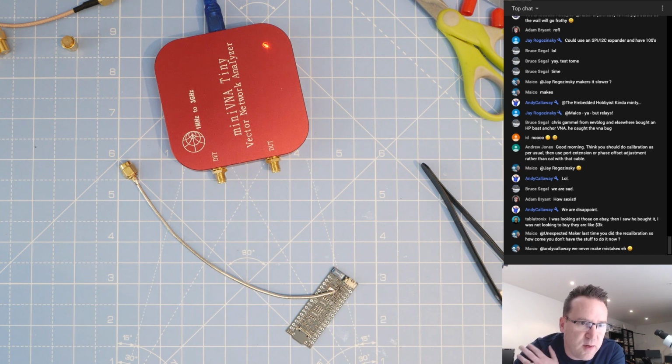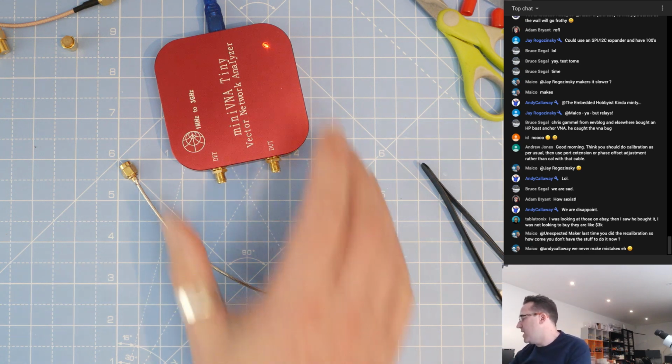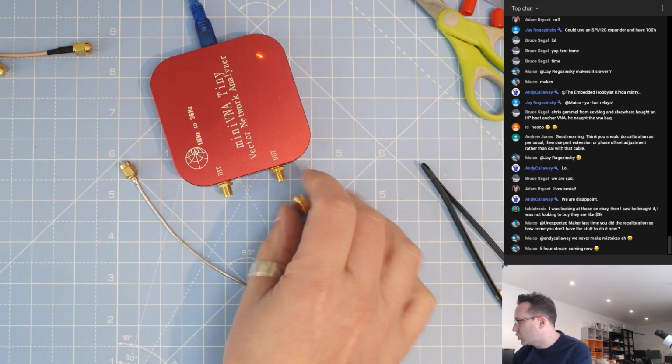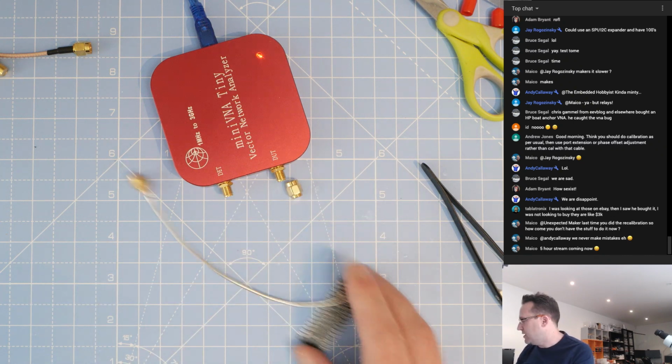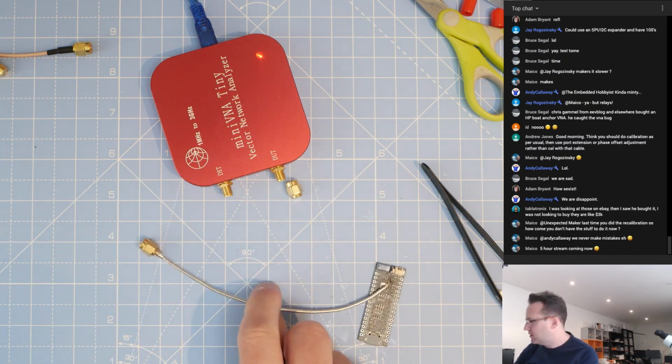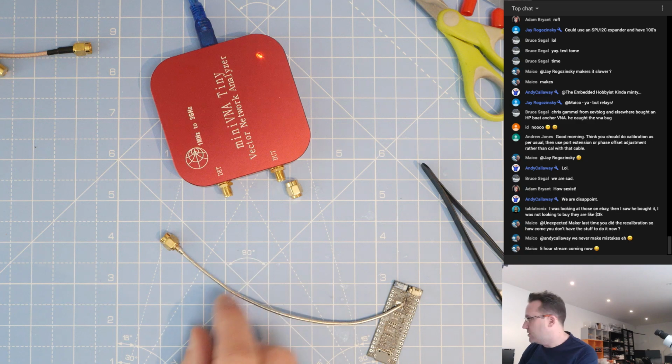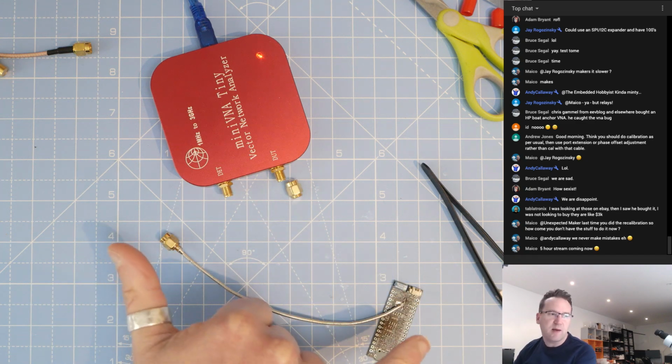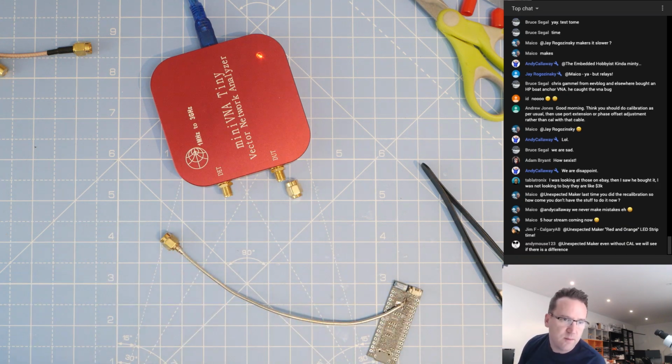Last time you did the recalibration, so how come you don't have the stuff to do it now? Because last time I calibrated at the short length, but then did my testing at the long length, and I was advised that that was a bad idea. I needed to calibrate at the same length that my transmission line is.